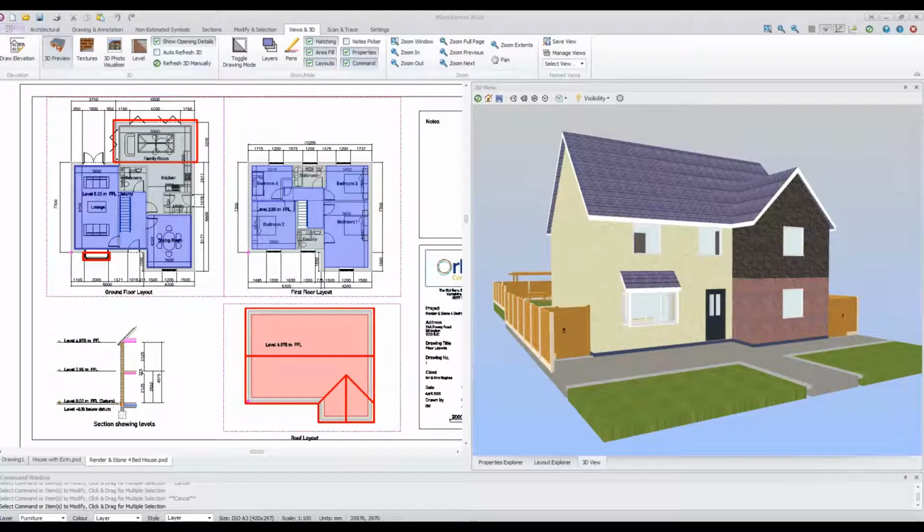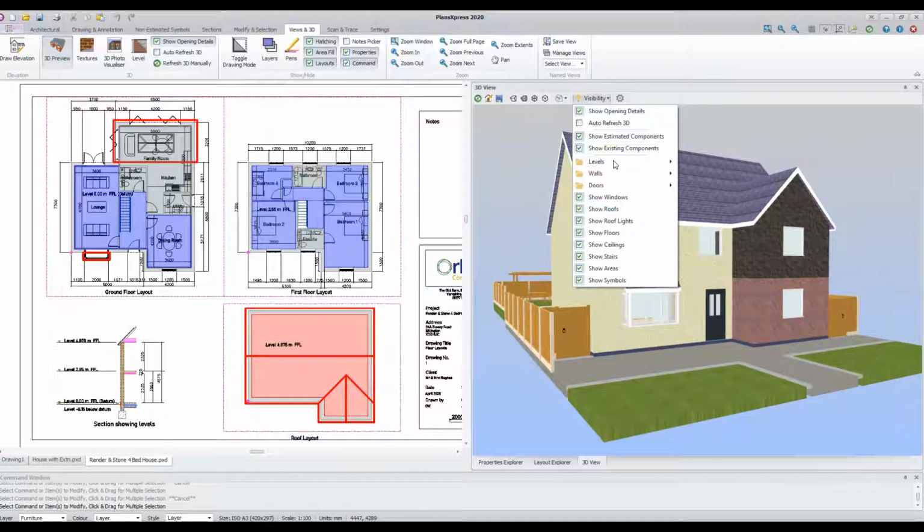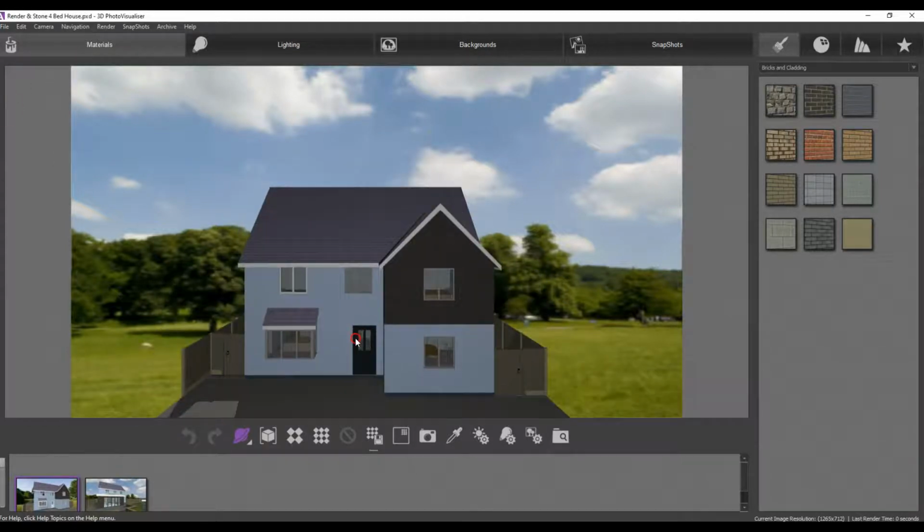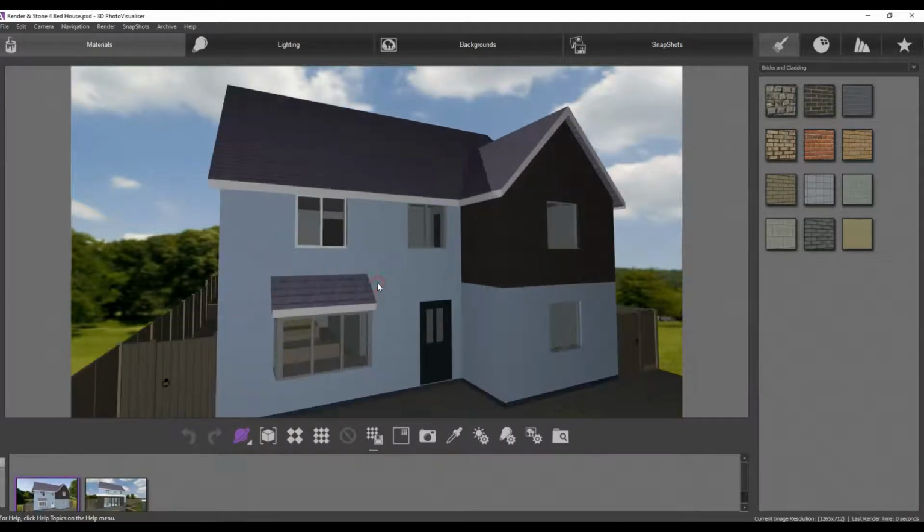We're going to be starting with the Plans Express drawing we first introduced in part 1 of this series. To transfer the model into Photo Visualizer, make sure that you have all components selected so that the entire model is transferred to Photo Visualizer. Select the 3D Photo Visualizer button. The model then appears, and as you can see, I have already had this open in a previous session. Note that Photo Visualizer has also brought in the 2 snapshots from the previous sessions, along with the snapshots LWX file from the relevant folder.